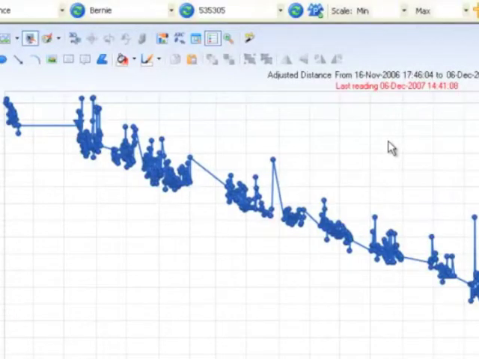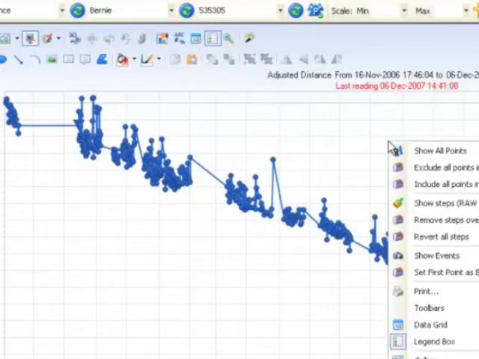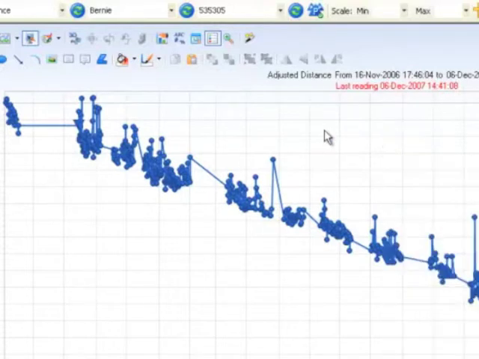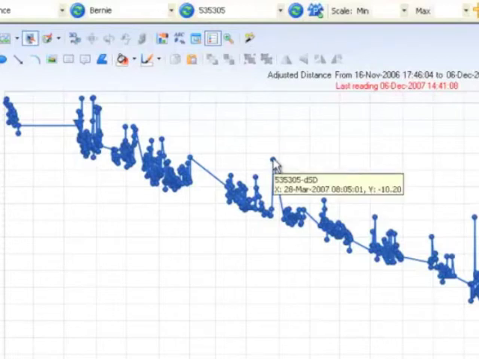Finally, we wish to point out to you that there are two sets of context menu. We right-click away from the data to see the main context menu. However, if we hover over a particular point and right-click on it, we will see the point menu.